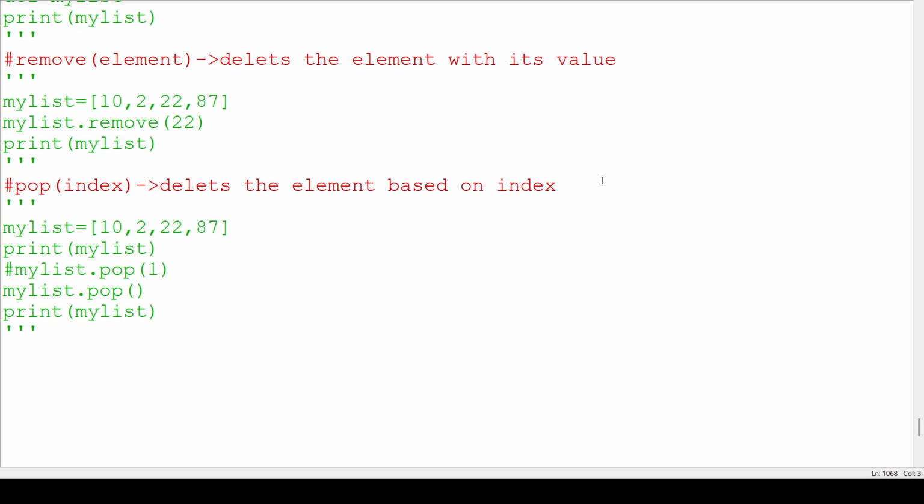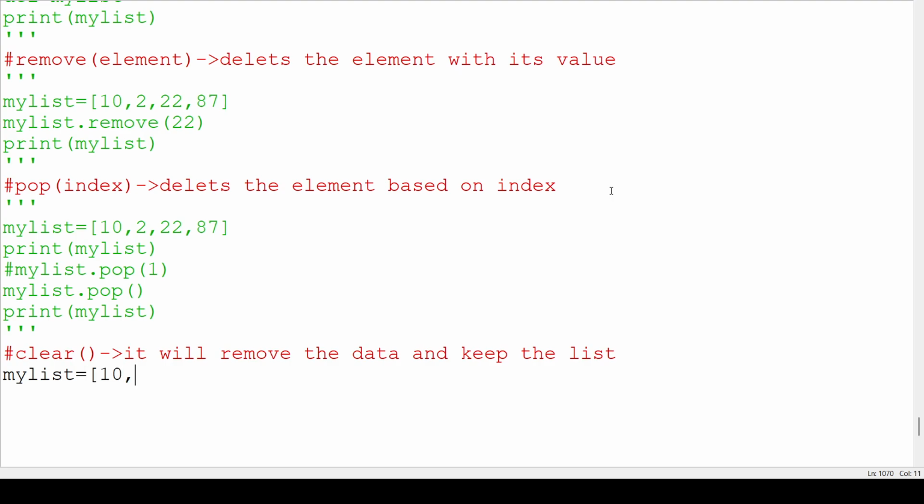Okay, let's see this. Clear. It will remove the data and keep the list. See, my list equal to list 10 comma 54 comma 87 comma 63, like this. Now let's create my list dot clear. Now let's print the list.